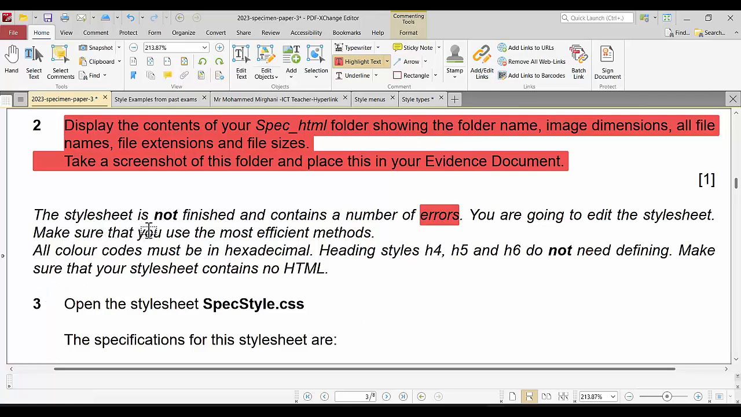Make sure that you are using the most efficient methods. All the color codes must be hexadecimal. Heading styles H4, H5, and H6 do not need any defining. Make sure all your styles contain no HTML.